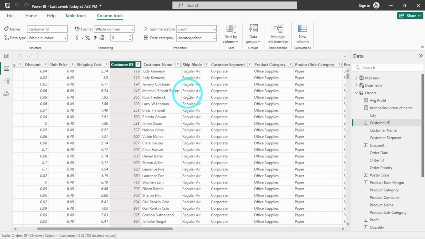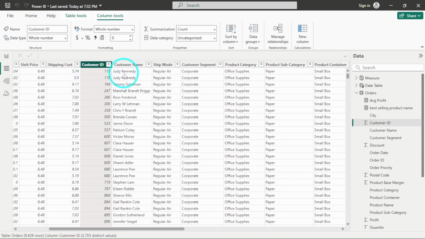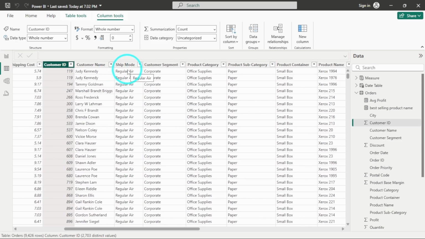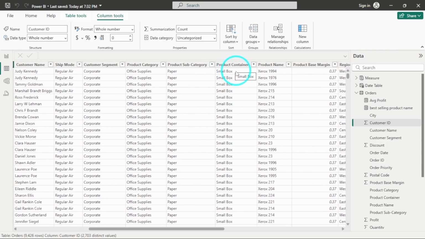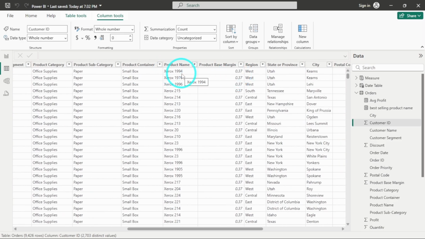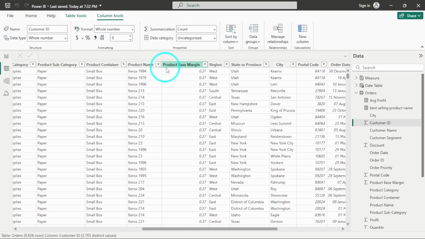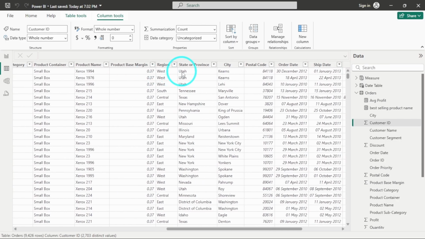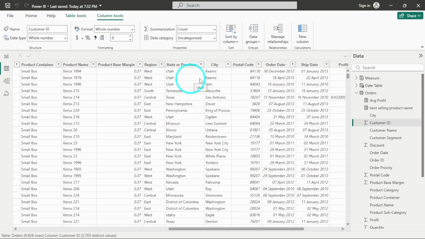Next, we have the customer details like the customer ID, the customer name, what was the ship mode, and again customer details for customer segment. Next, we have the product category, the product subcategory, followed by product container, and then we have the product name. Next, we have the product base margin. Next, we have some geographical details like region, state, city, and the postal code.